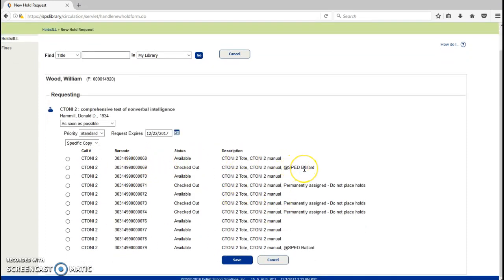And here is where the descriptions come into play. So you can clearly see in terms of the ones that are available, and those would be the first ones that you would be able to check out immediately, versus ones that are checked out. And then these are permanently assigned, so you wouldn't make a choice to click one of those because it's really never coming in.